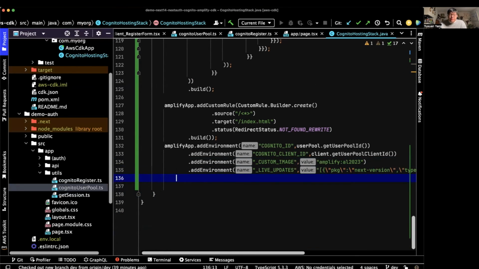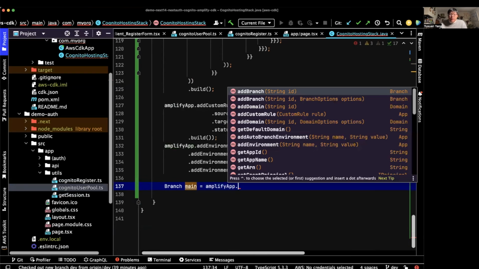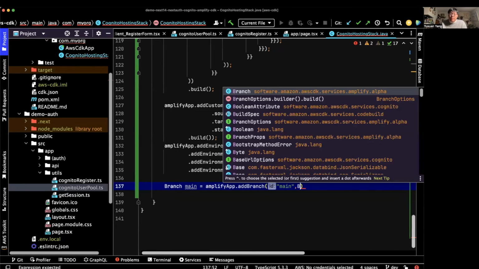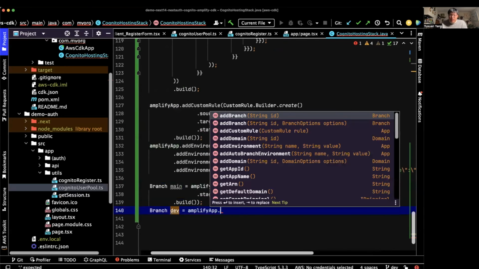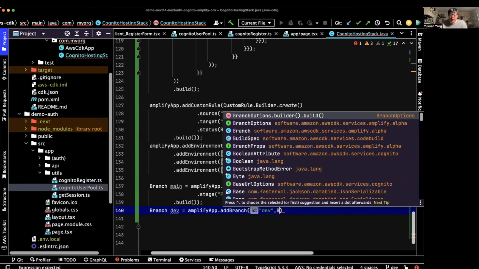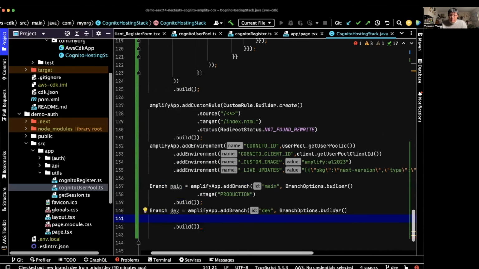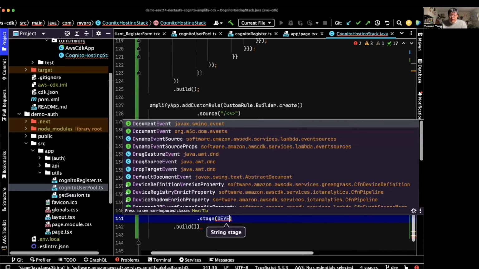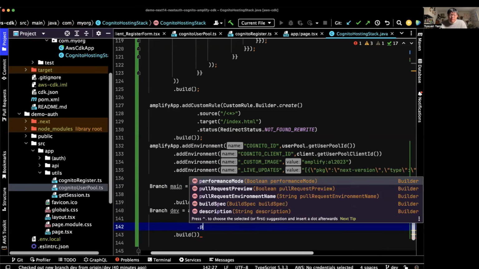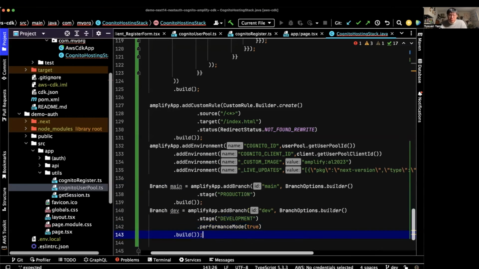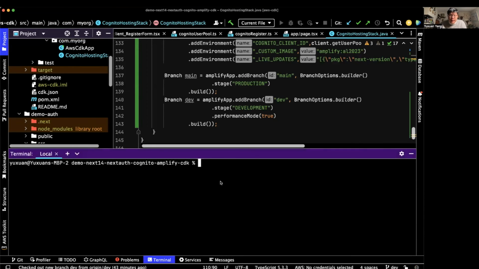And then we're going to build the branches. We're going to build two branches. The first branch called main. We're going to add a branch called main, and the branch options, the stage is, say, production. Another branch we're going to give is dev, development. Give a branch name called dev, and branch options as the stage is development. And we also need to set the performance setting. Performance mode is true.